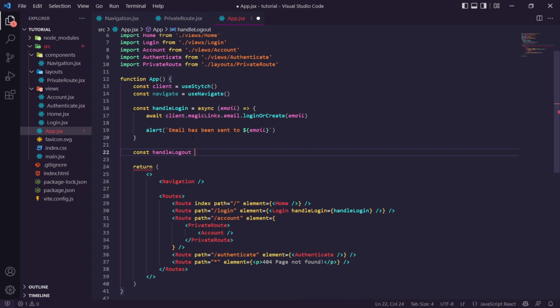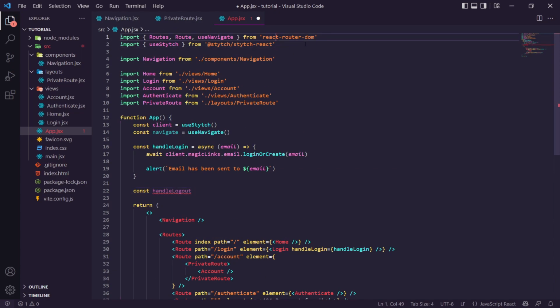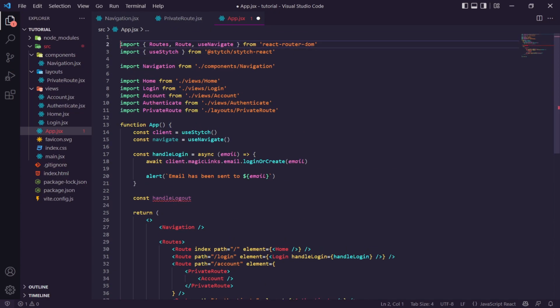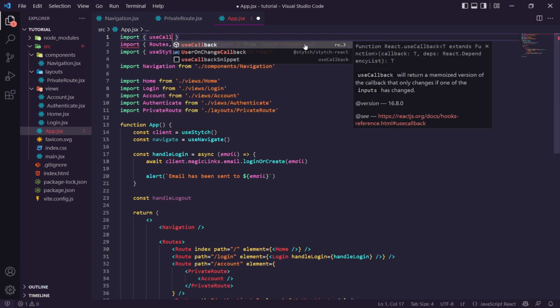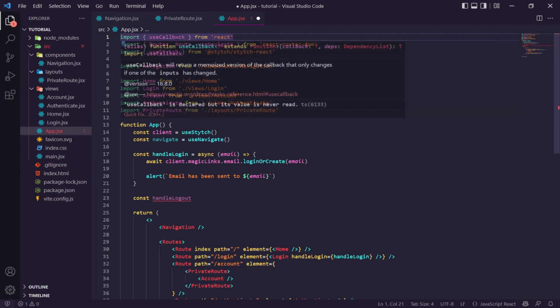Or actually, let's use something from React here to help us out. What we're going to do is import useCallback from React. Now useCallback, as it says here, will return a memoized version of the callback that only changes if one of the inputs has changed.